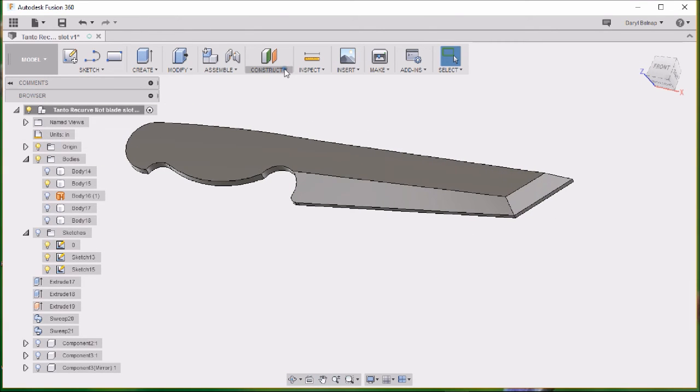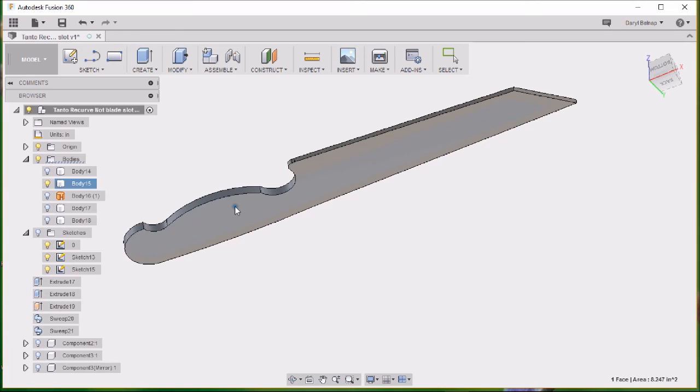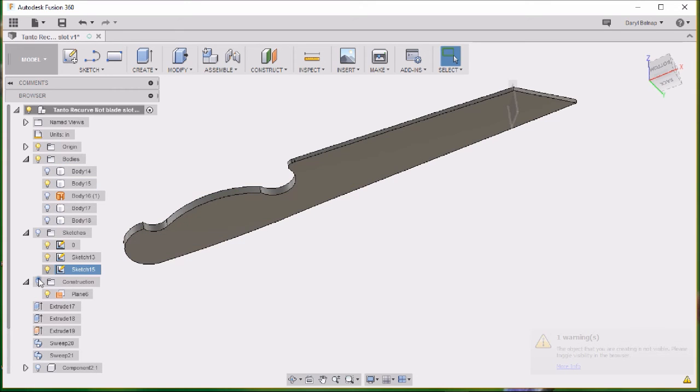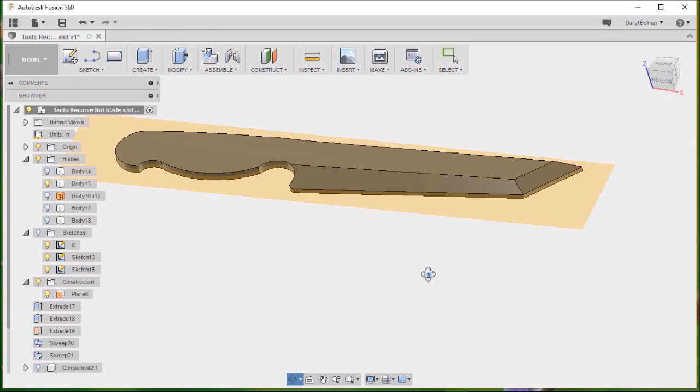This next part's pretty cool. What I'm going to do is create a mid-plane right there. And select right there. And that creates a plane. I mean, turn that on. That creates a plane right down the middle of the knife.